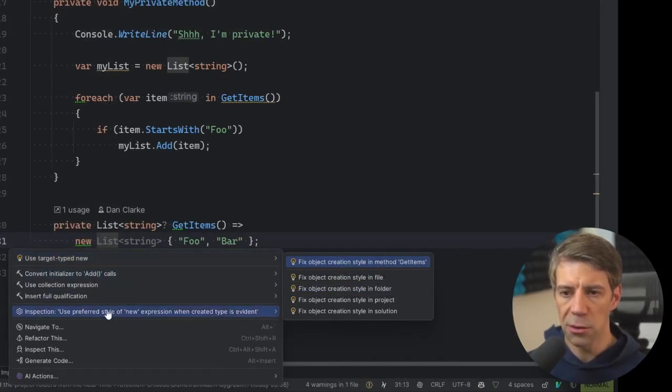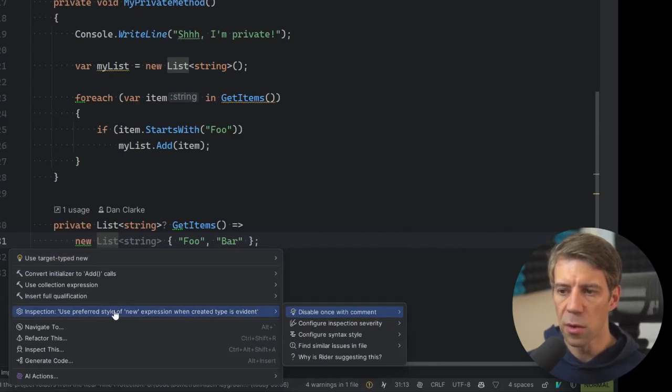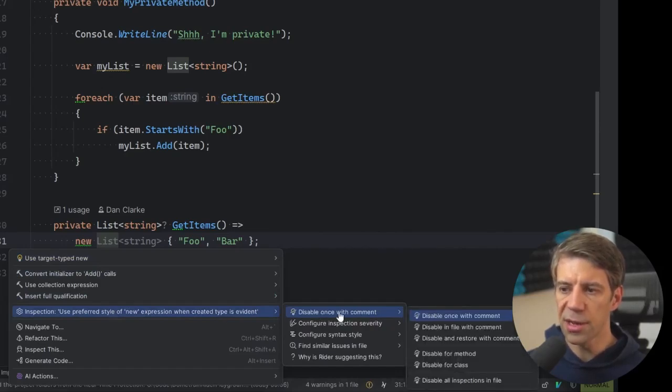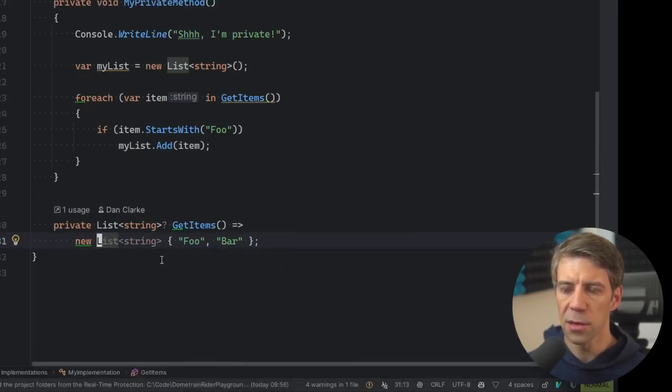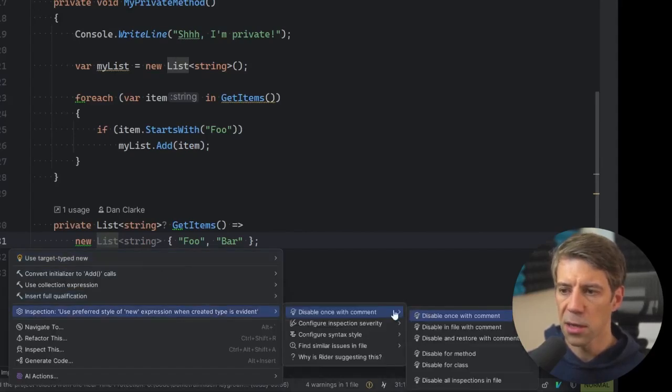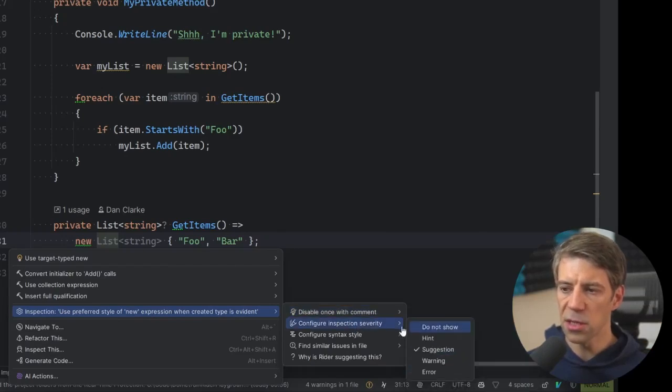But what I want to show here is that we can actually change the warnings. So for this particular instance, we can disable it once with a comment, and that'll put a pragma beforehand. I'll undo that. Alt Enter again to get that back. I can disable it in the file with a comment. I can disable and restore, so it'll put a pragma before and after. I can disable it for the method or the class. I can also change the severity. So I can say, don't show that at all. I would rather keep my code like that. I can make it a hint, a suggestion, a warning, or even an error.